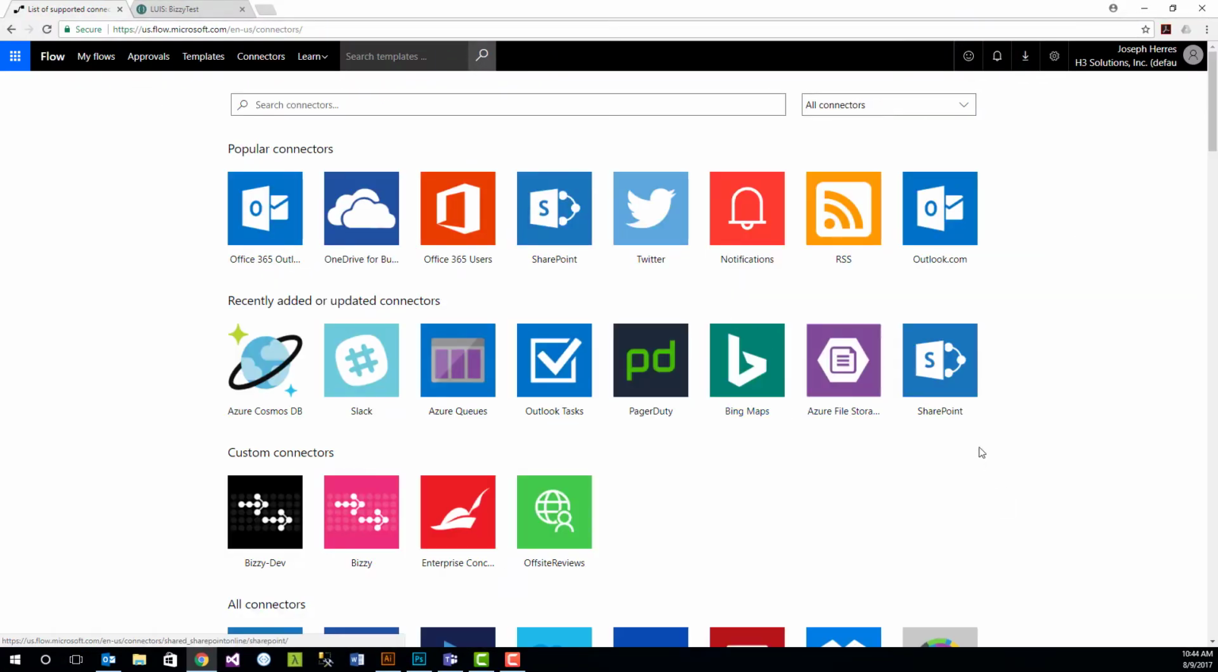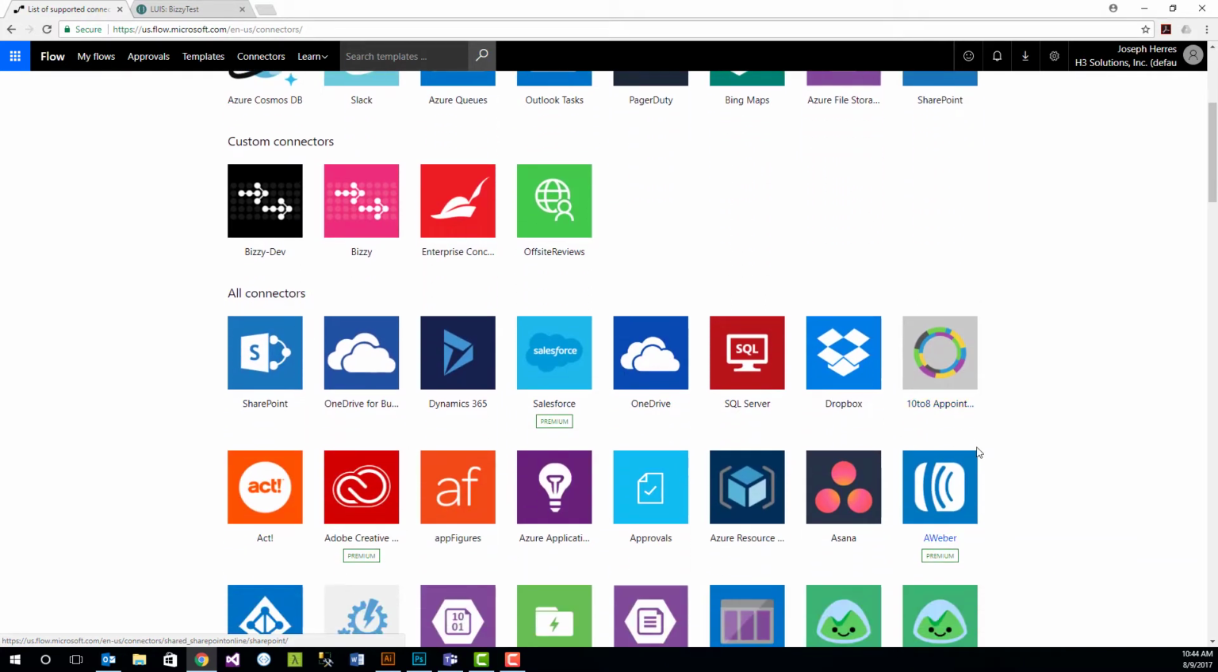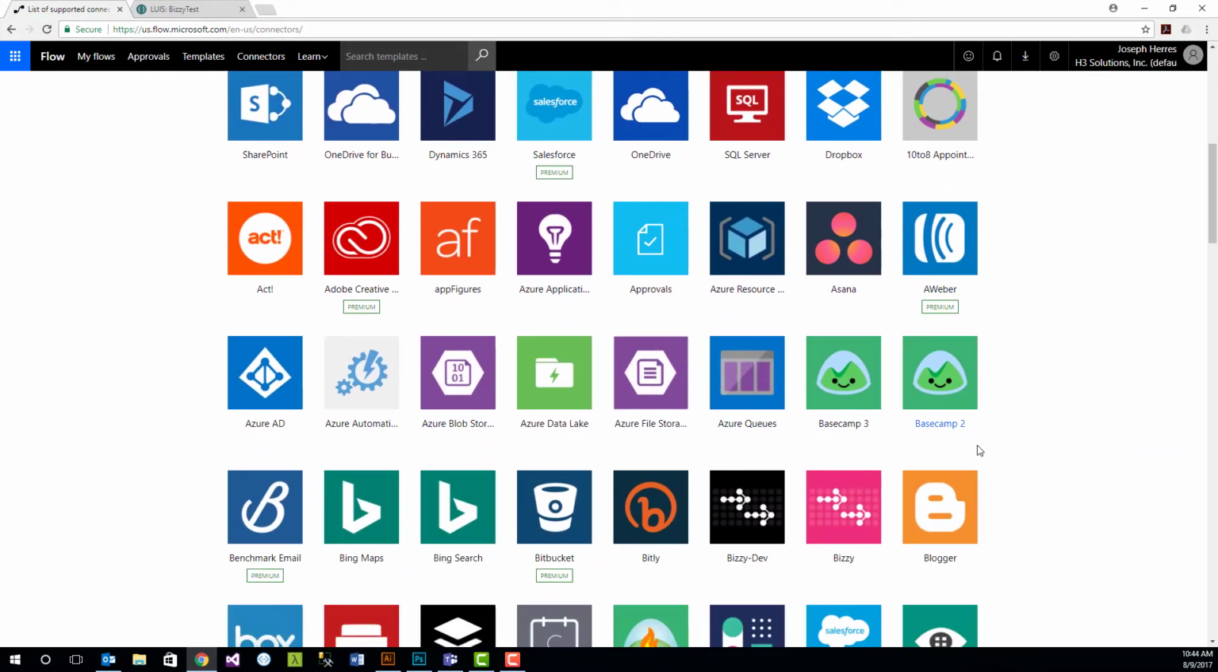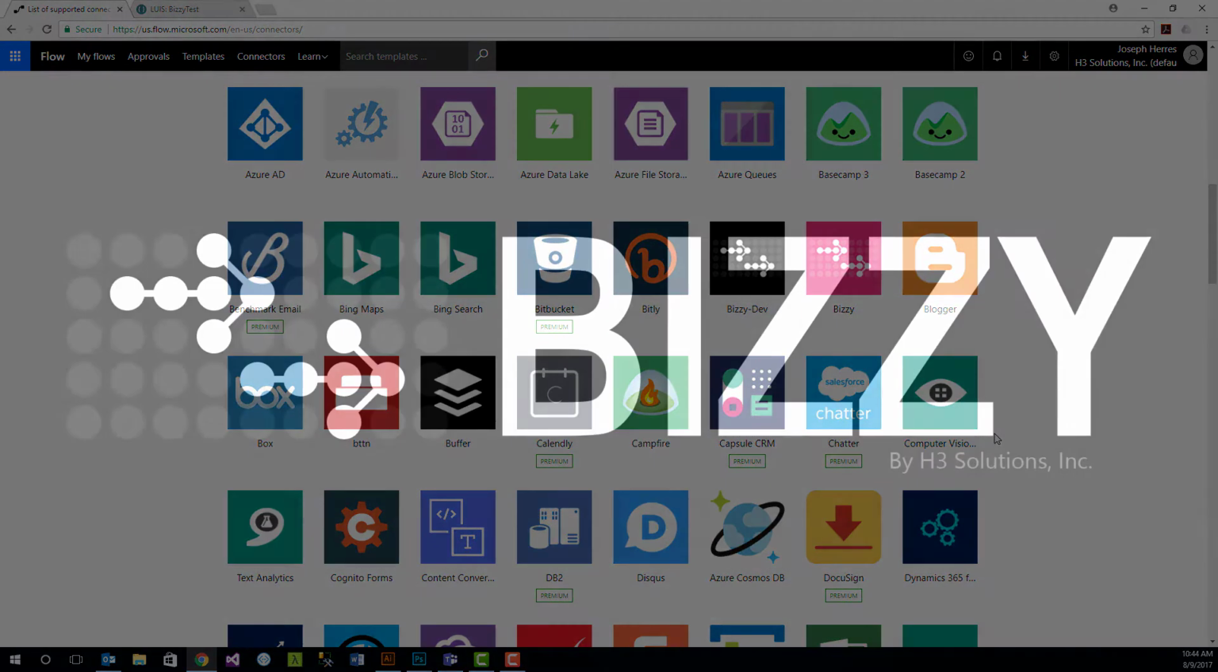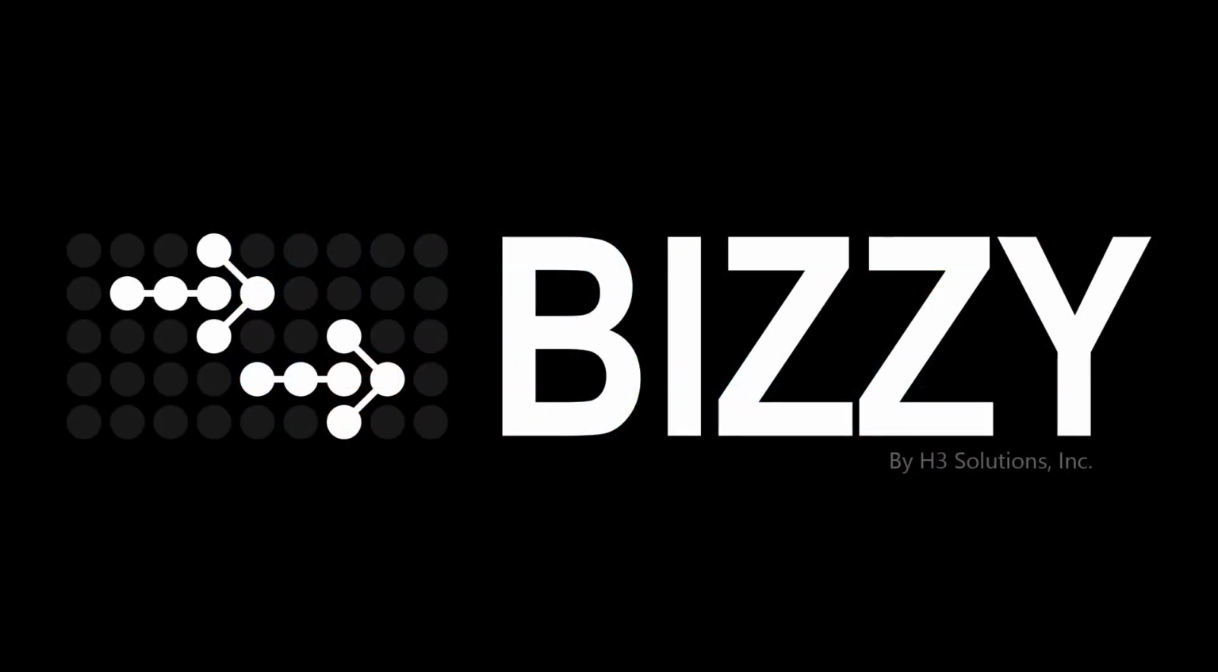So imagine now all the different things that you can do with all of the connectors in Flow using Bizzy to create bots for your organization. I hope you're as excited as we are as we launch this at Ignite in September 2017.